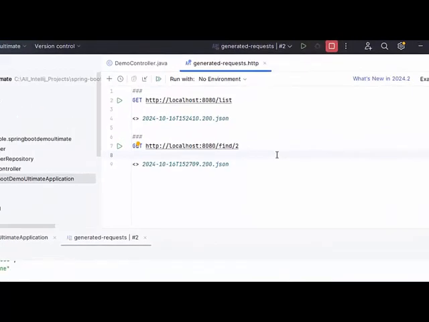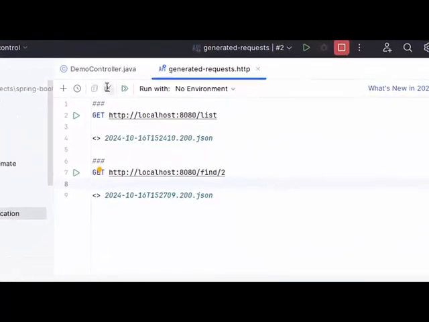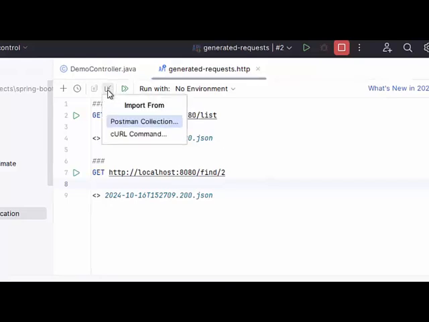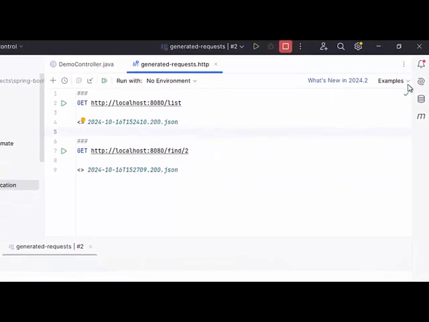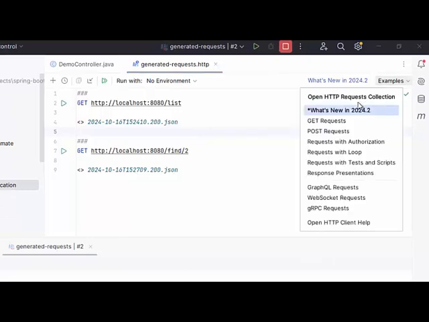Now in HTTP client, there are multiple features. If you see this particular icon, import HTTP request, we can import from a Postman collection. We can import from a curl command, that we can do. On the right hand side, if you click on examples, there are multiple examples we can go through, like get request, post request, request with authorization. In many scenarios, we need them. So if need be, we can go through these examples also.